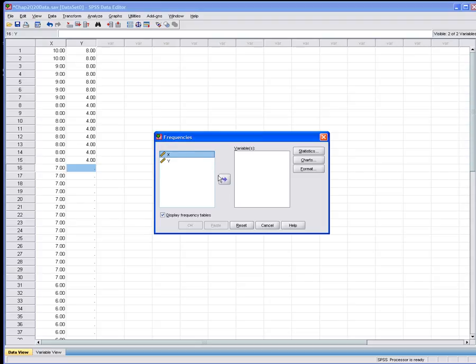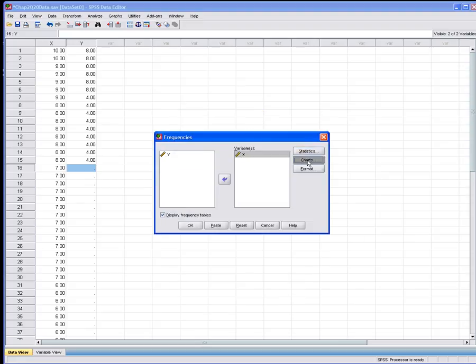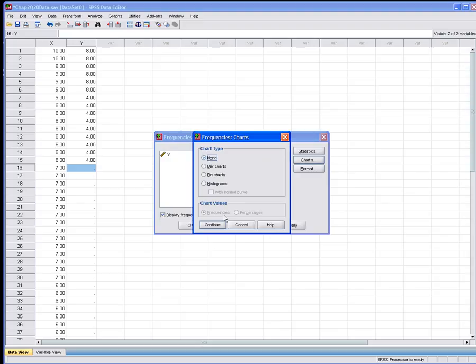So I'm going to bring over my X's, and then I'm going to go to the Statistics button, and tell it that I want to know about percentiles. I want to know the mean, the median, and the mode. I want to know the distribution and the variance. The next thing I want to know is the chart. I don't want any charts for this particular one. Oh, actually, you know what? It's a continuous number, so let's put in a histogram, put in a normal curve, just to show you how it works. And then I'll continue on.